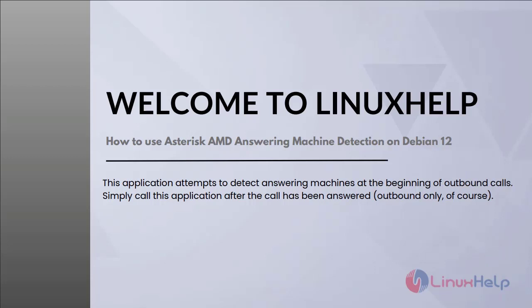Welcome to Linux Help. In this session, we are going to see how to use Asterisk AMD, which means answering machine detection, on Debian 12. This application attempts to detect answering machines at the beginning of outbound calls. Simply call this application after the call has been answered, outbound only, of course.